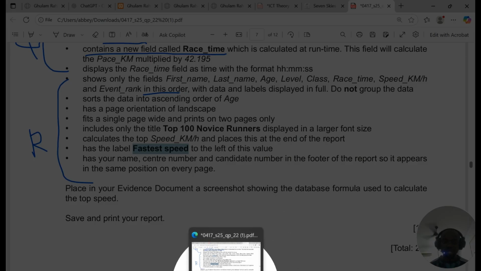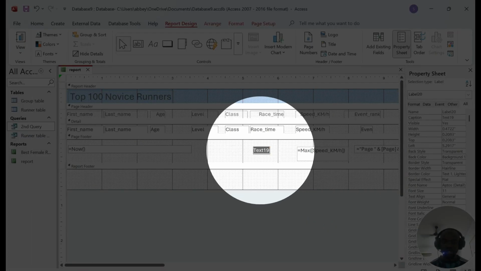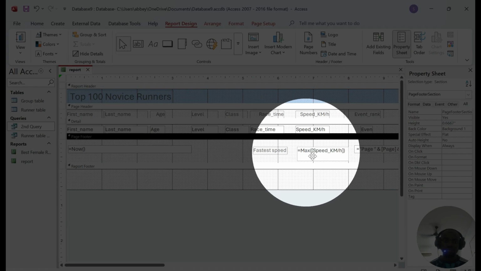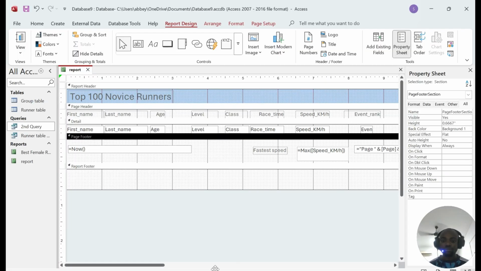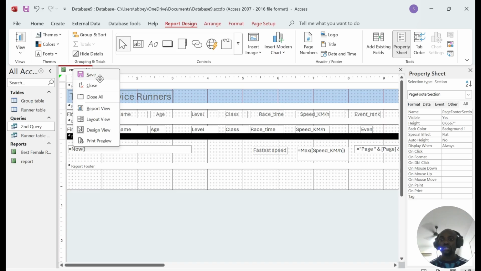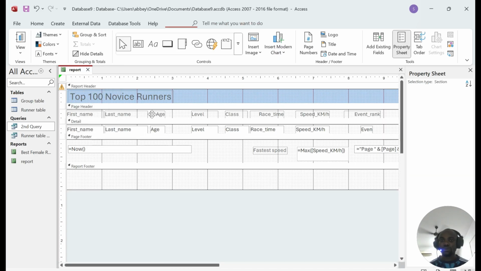Then we come back. You put this one here. Okay, just as simple as this. Now, right click, save your work, and you can come back to report view.